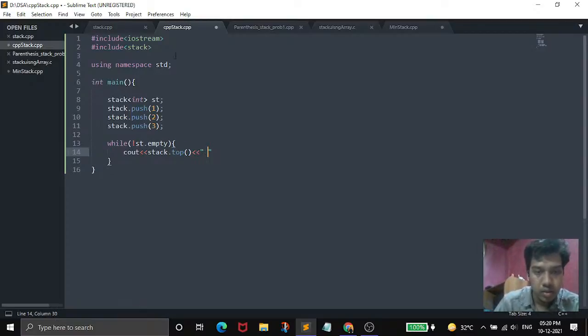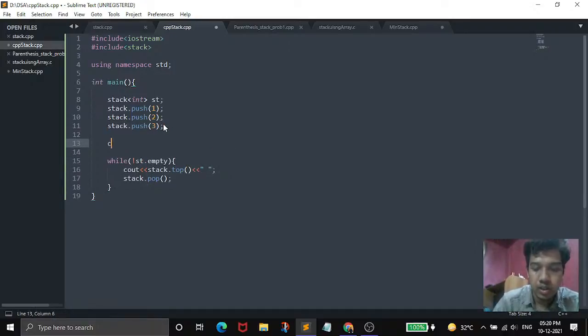Again we can give some space after this, and then we can pop one element, so that after we show one element, we can show the next element. So we can give a stack.pop. And here I can give a cout statement as our stack is.